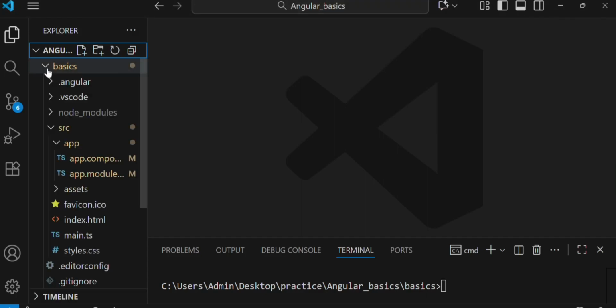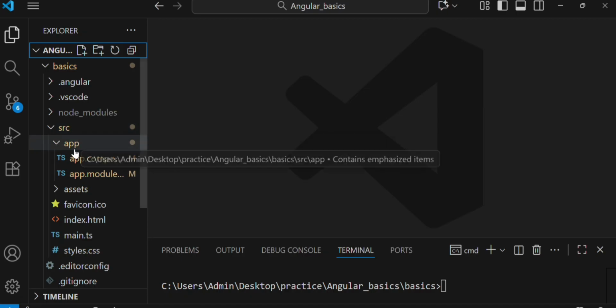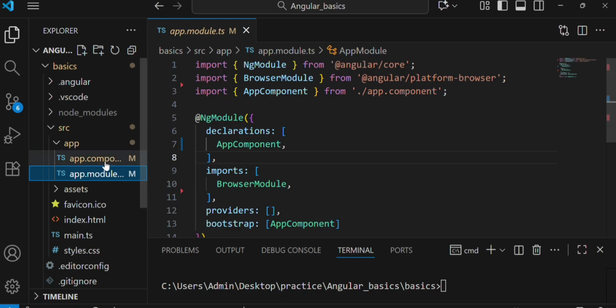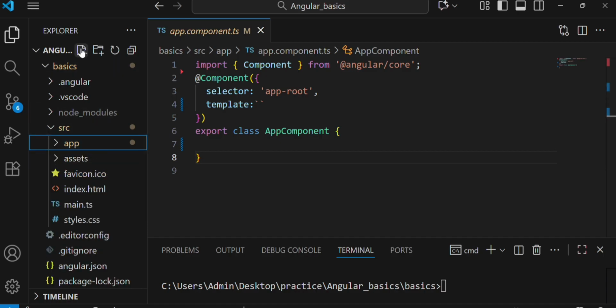Here we have a basic Angular project: source folder, app folder, app.module.ts file, app.component.ts file. In the template, we are not rendering anything at present. In order to access child component data in the parent component, let us create the child component.